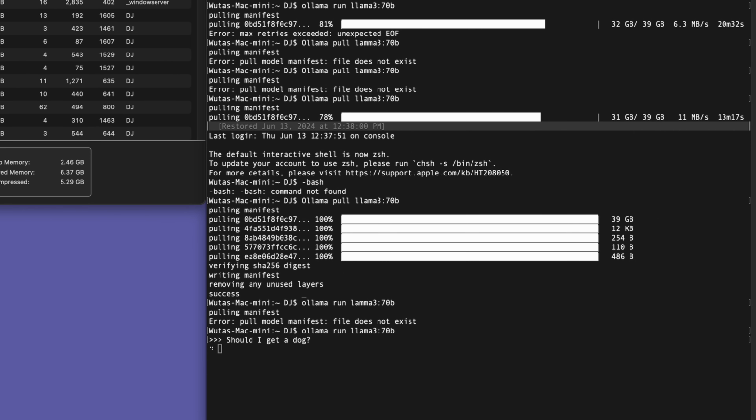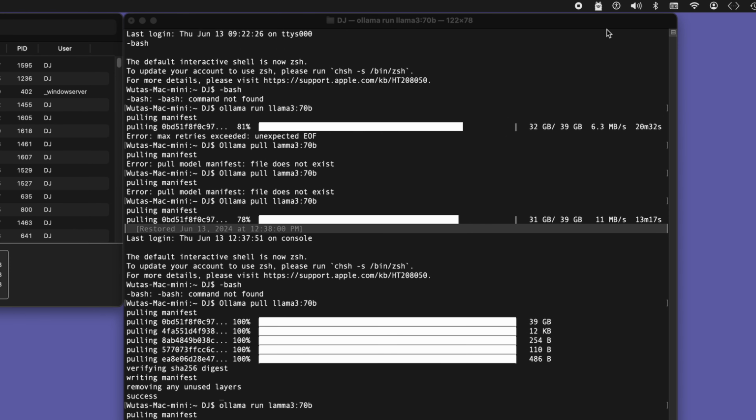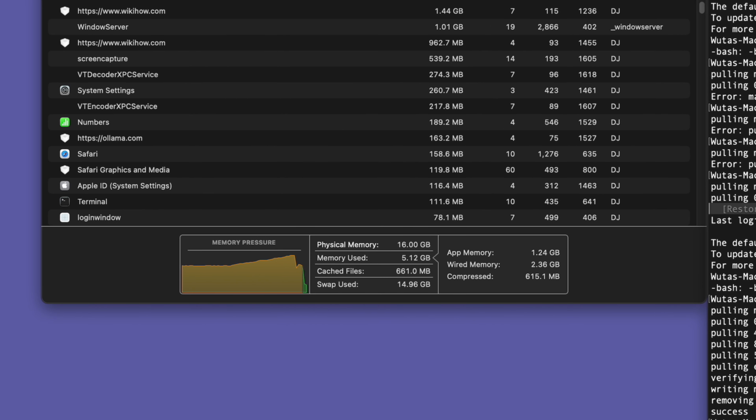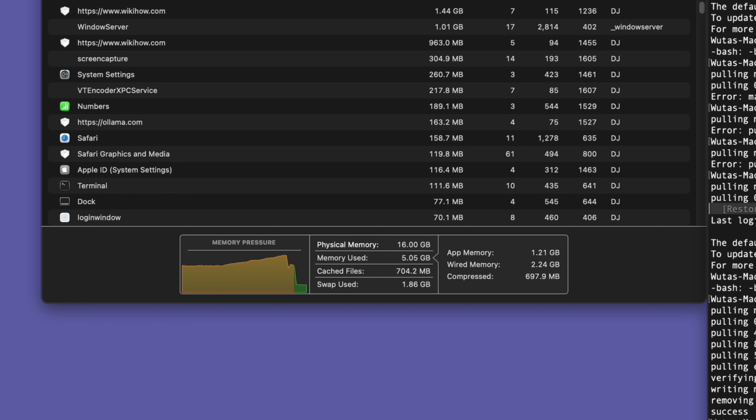So I went ahead and tried to quit Ollama. And you can see the mouse was stuttering there. And right away, you can see the memory pressure going back down into the green. My swap dropped back down to less than 2 gigabytes, and I'm only using 5 gigabytes of memory.